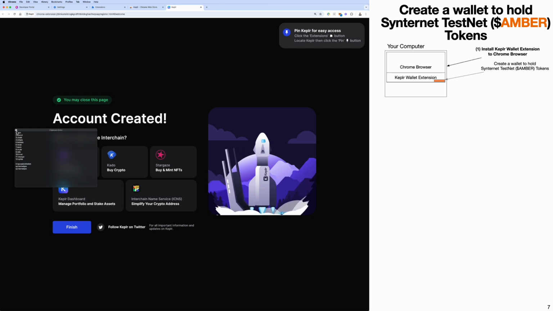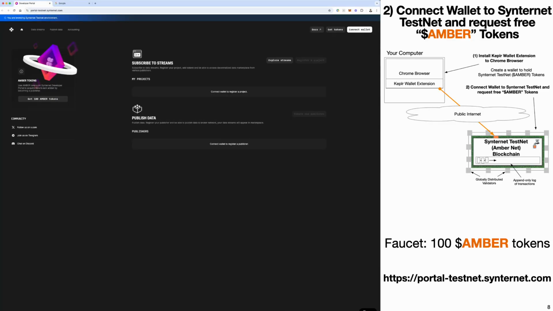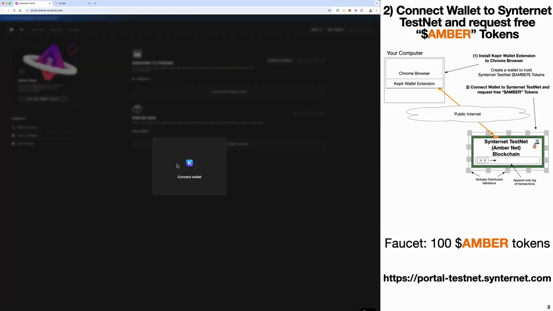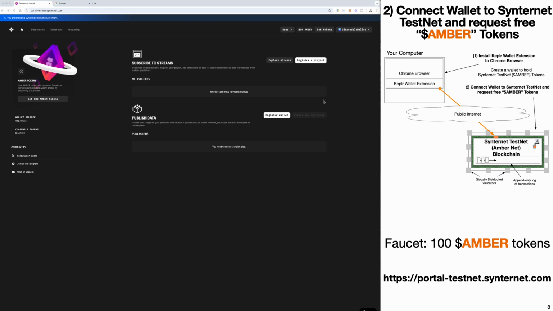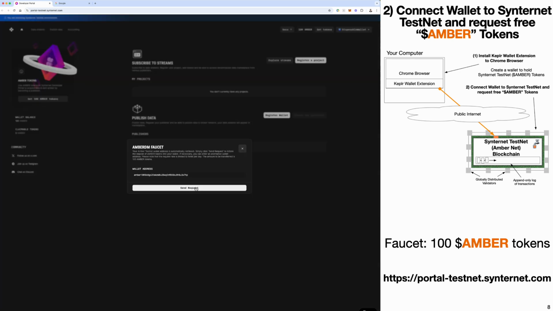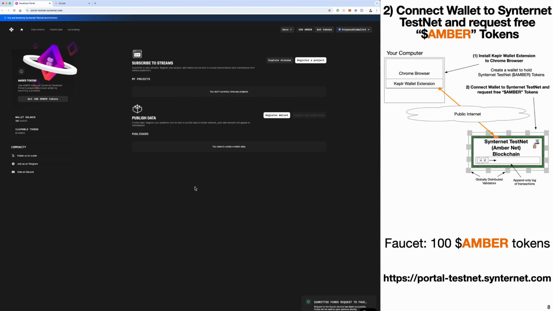Now, I will visit the Synternet data layer portal and click Connect Wallet. I enter the password for the wallet just created and request some free Amber TestNet tokens. On the left-hand side of the portal, there is a Get 100 Amber Tokens button. These tokens serve as the energy units for all Synternet testnet activities. After clicking the button, 100 Amber tokens are added to the account on the blockchain. You can request up to 300 Amber tokens per day from the Synternet Test Network.